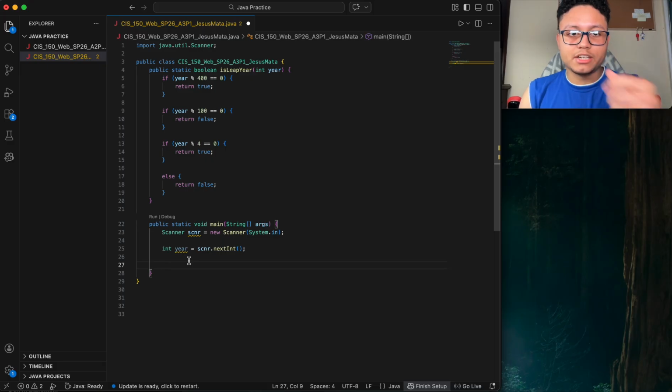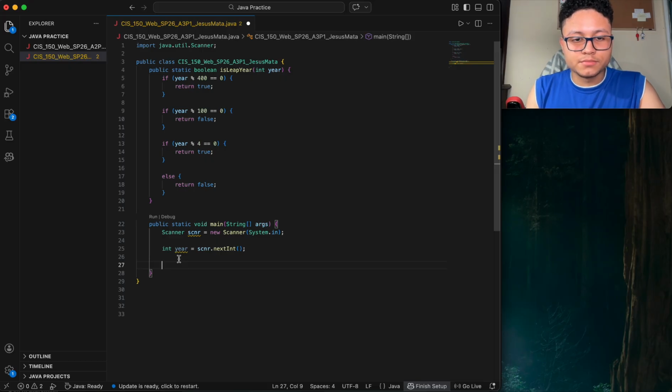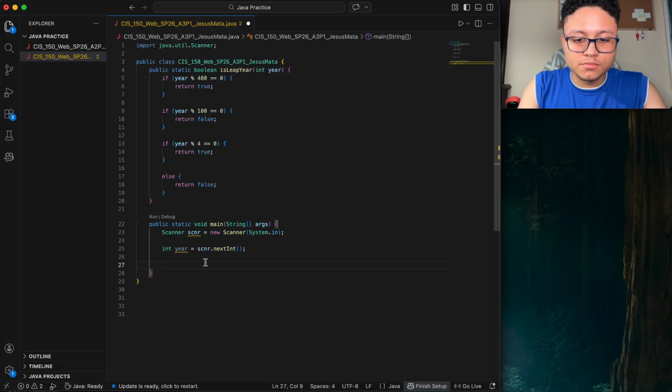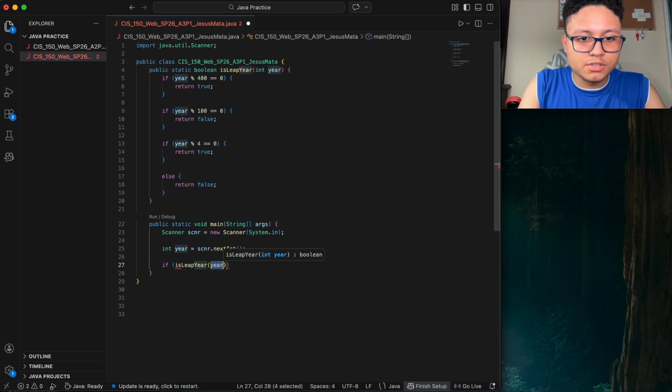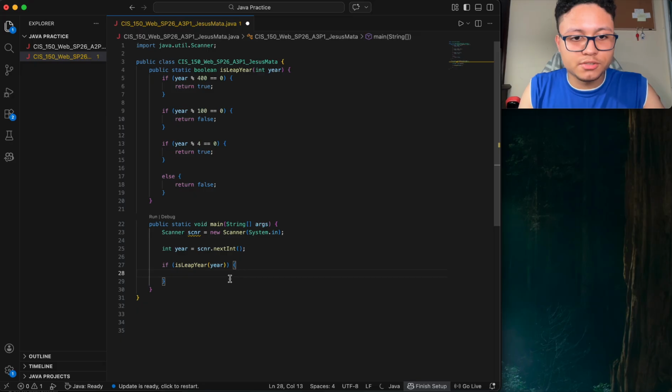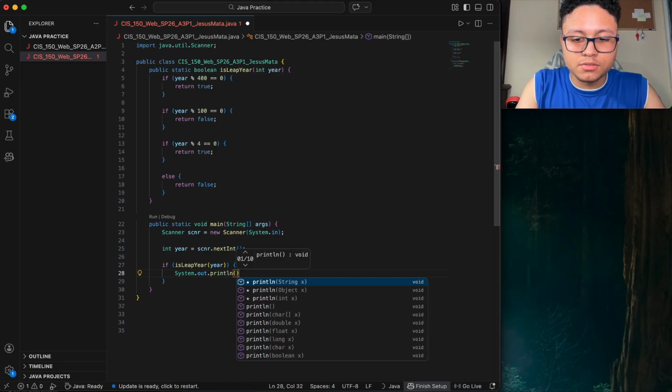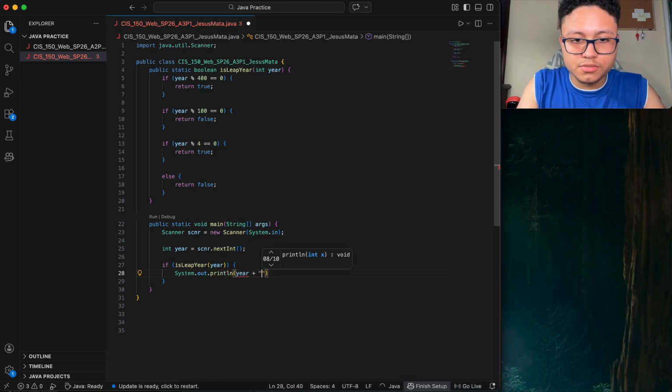So now here I'm gonna create an if statement that, depending on the input that we decide to give to the program, it'll run this whole thing, or it won't run it. So I'm just gonna write if. It's called isLeapYear. So I'm gonna put this. And then I'm gonna print System.out.print. I'm gonna put year plus " is a leap year".